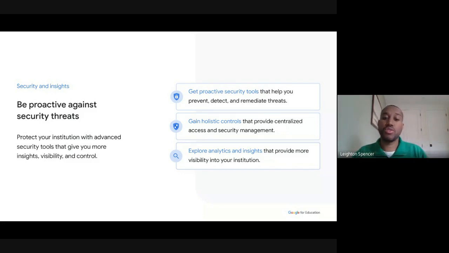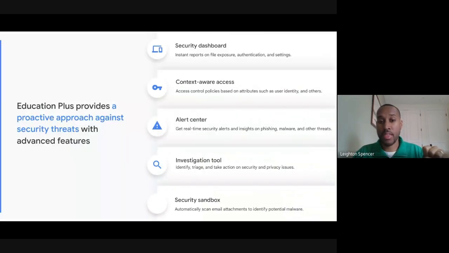You also have access to more visibility and insights that provide you with a unique set of controls to manage the domain security settings too. And then here are some of those unique security tools that come with Education Plus. You can give IT admins advanced security tools that give them more insights, visibility, and control to protect your institution. Some of those are like the security dashboard, where you can see what's happening within your domain with instant pre-built reports on file exposure, authentication, and general settings, as well as any dashboards that you potentially want to provide to your institutions that might be unique to your situation.